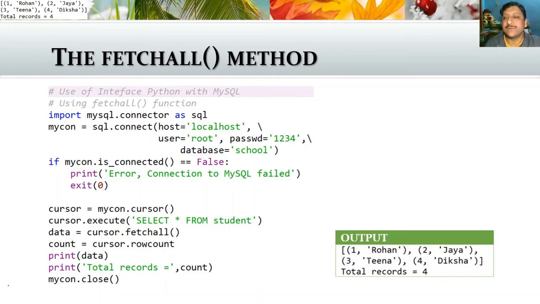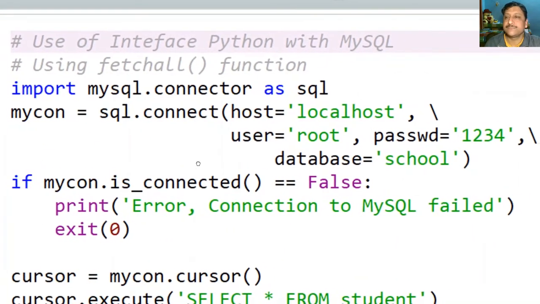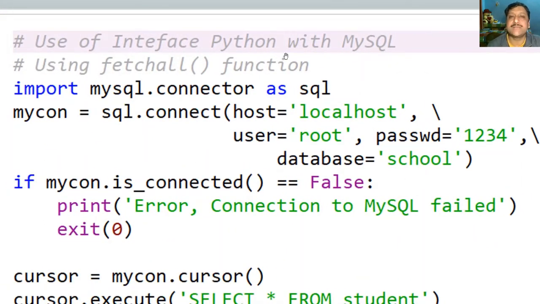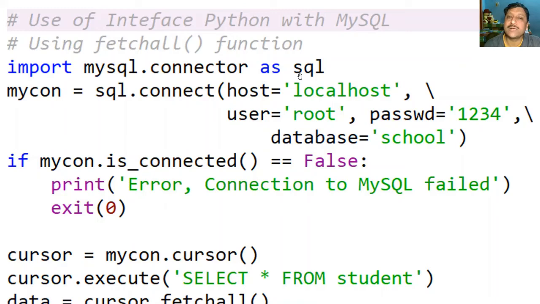See, we have written one program here. This is how the program will be displayed. Okay, so this is the use of the Python interface with MySQL, and we are using the fetchall function. First we have to import mysql.connector as sql, and then one connection is to be created using myconnection equals sql.connect. We have to provide four different options: host, username, password, then database, and within single quotation marks we have to provide all the values.